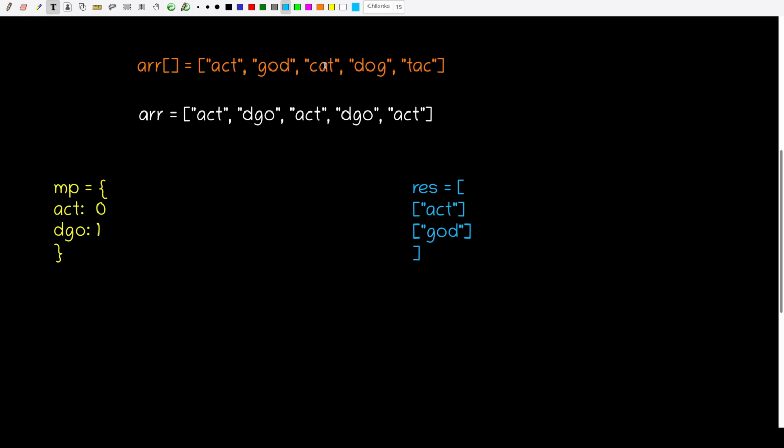Now the next word which we have is cat. After sorting, cat becomes act, and we are going to check whether act exists in the map or not. Now since act exists, cat is an anagram, and we need to place cat at its appropriate location.